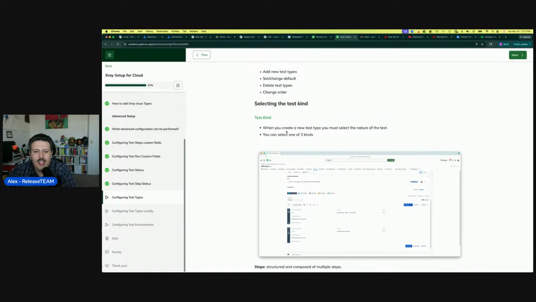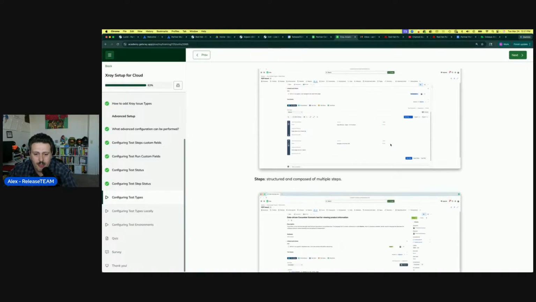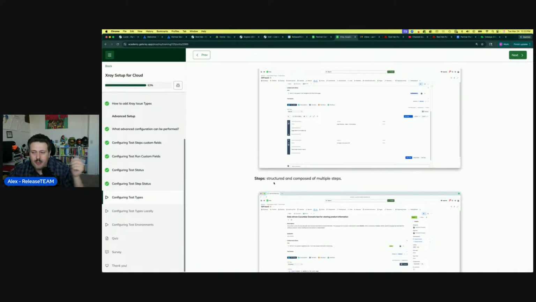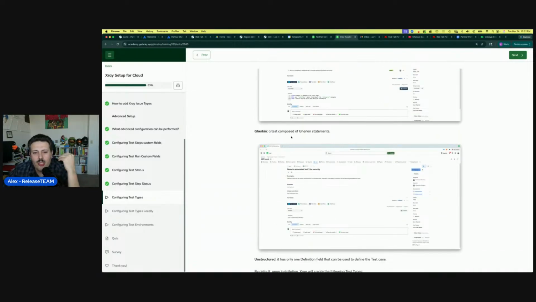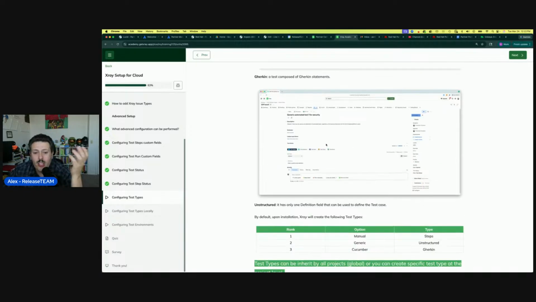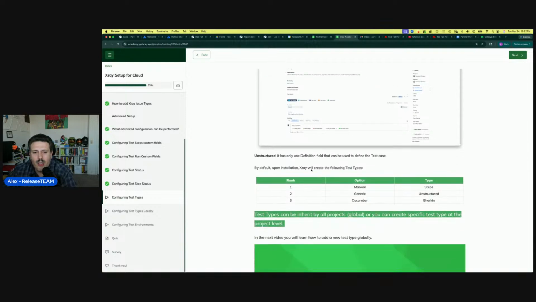So the test kind is when you create a new test type, you must select the nature of the test. You can select one of three kinds. Steps, which are going to be structured and composed of multiple steps. You can select gherkin, which is going to be composed of the gherkin statements given, when, then. Or you can do unstructured, which means it only has one definition field that can be used to define the test case. So by default, upon installation, Xray will create the following test types.